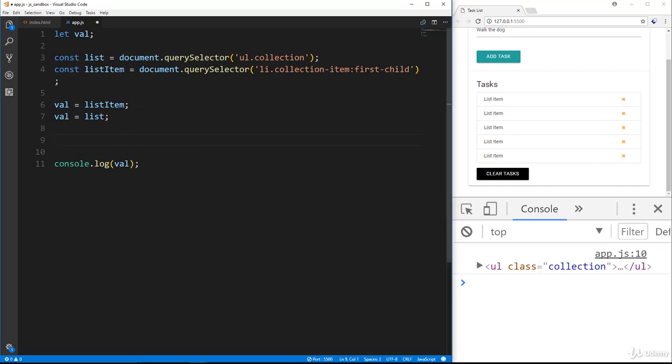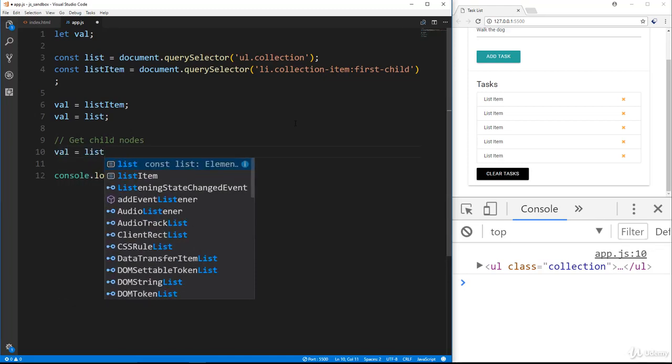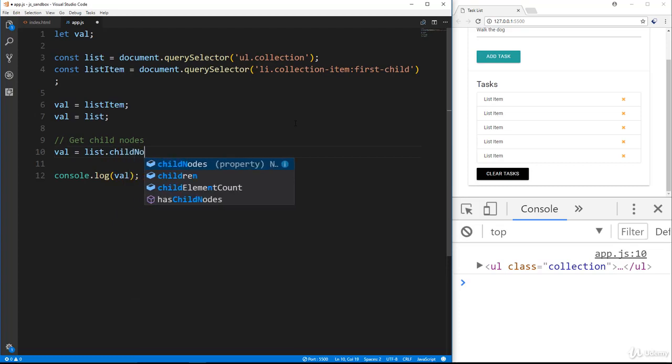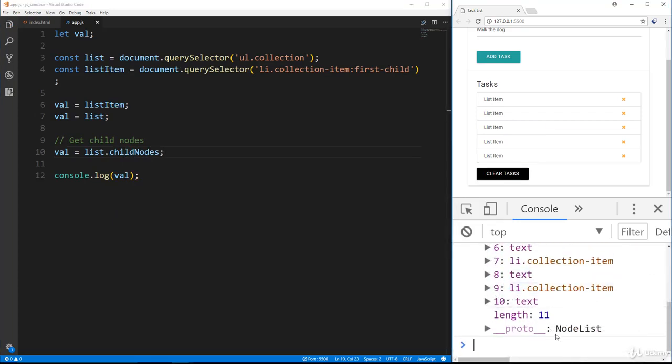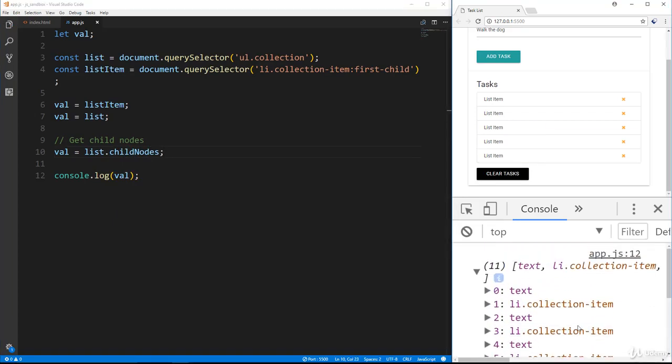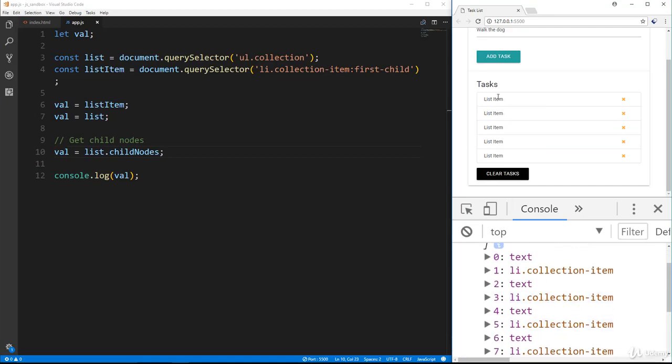So we're going to start off with the list, which is the UL. Alright, so let's say that we want to get the children or the child nodes of the UL. So let's say get child nodes. So we'll set val to list.childNodes. So let's see what that gives us. What this gives us is an HTML collection. I'm sorry, not an HTML collection, a node list of all of the child nodes.